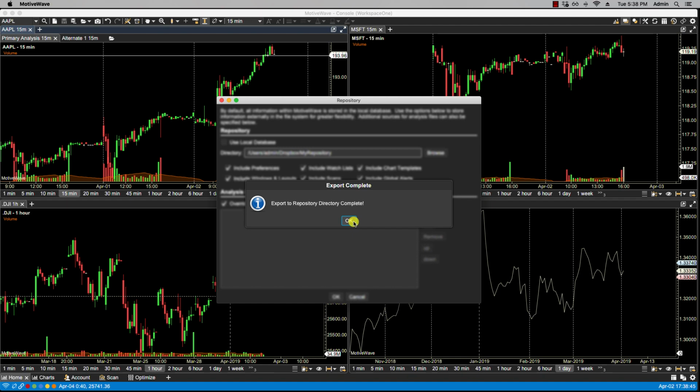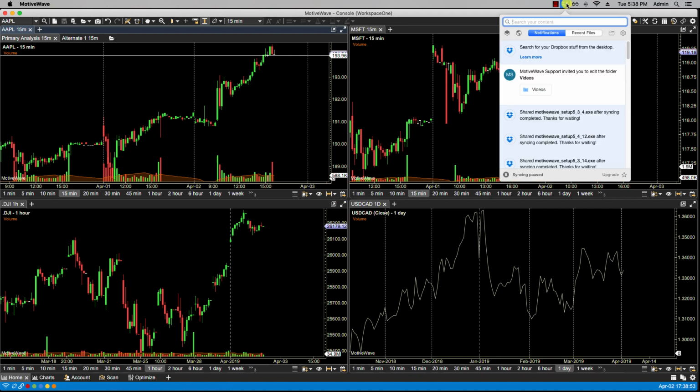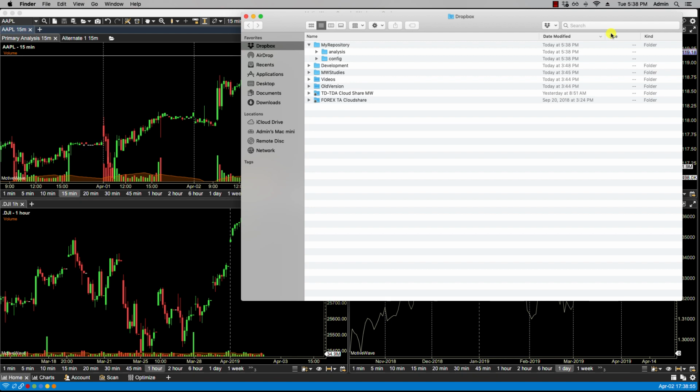Export to repository directory complete. Now let's hop over to DropBox and take a look at what was saved. You'll notice now the folder structure: you have the root, and then you have the analysis folder, which contains the analysis files. This directory contains several subfolders that organize the analysis by instrument type and symbol.